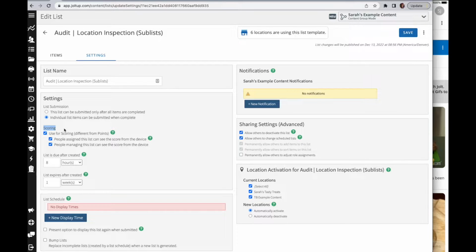Now, scoring is different than points. Points are accumulated as the team is completing tasks. You have different values for different tasks. If they complete the items late, they only receive half the points. So it's based on the list item being completed. Scoring is based on how they answer the questions within the list.